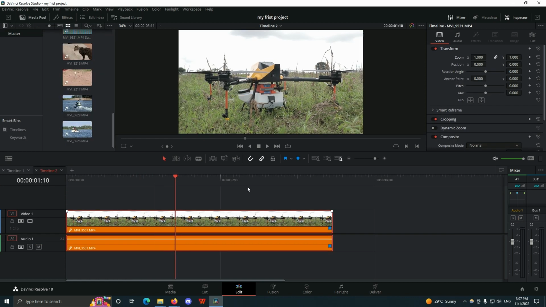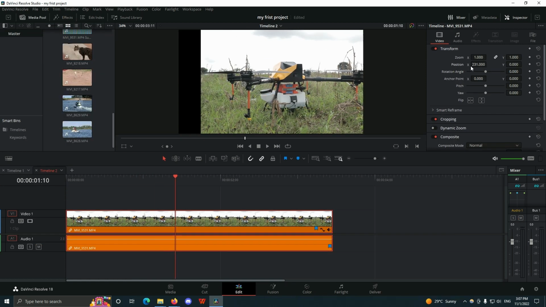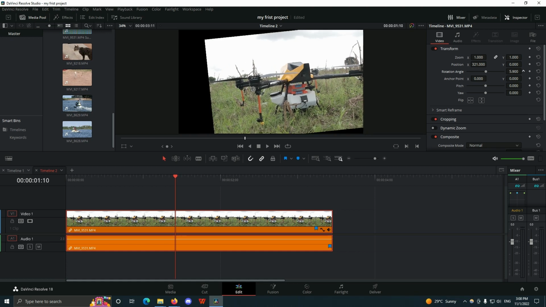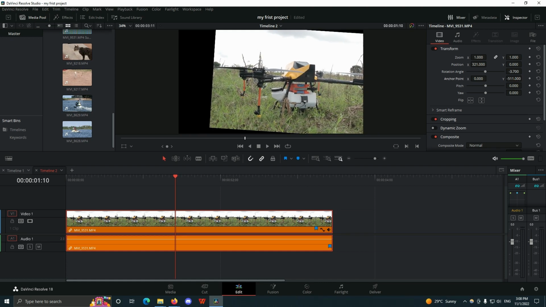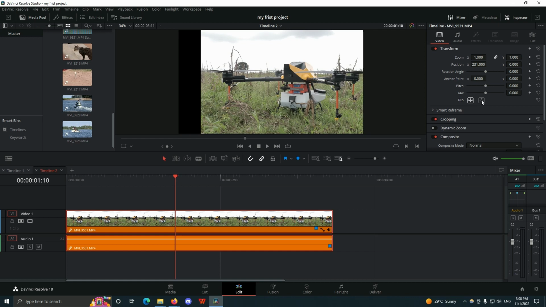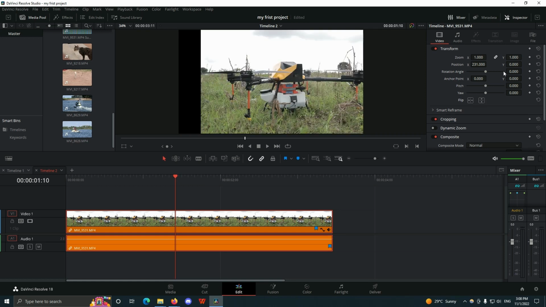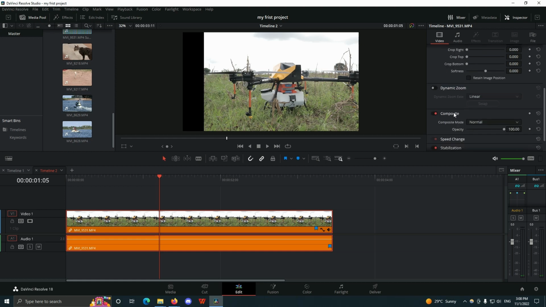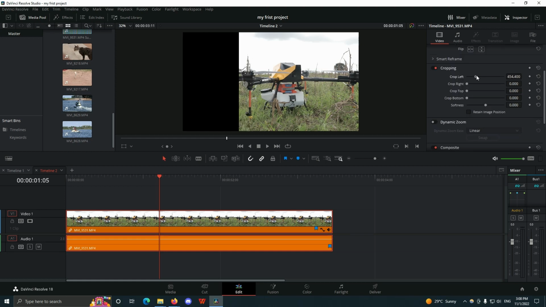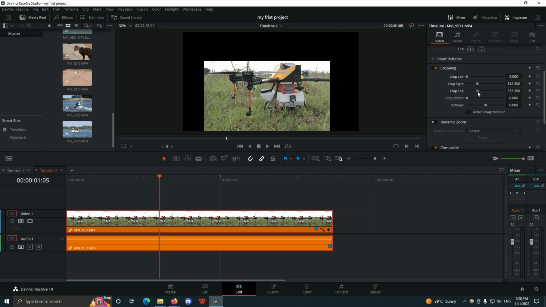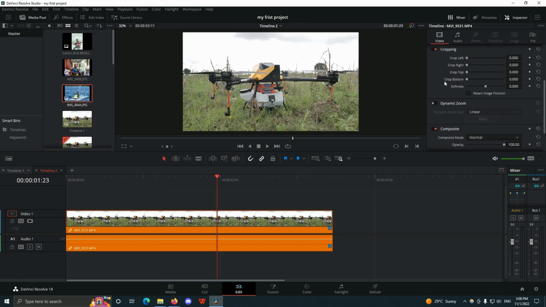Another thing you can also do is make changes to the position. You can make changes to the rotation and all these anchor points as well. You can also use this flip horizontal, flip vertical, and you can use it for so many things. With this crop, you can also make adjustments to the video by cropping some parts of your video.